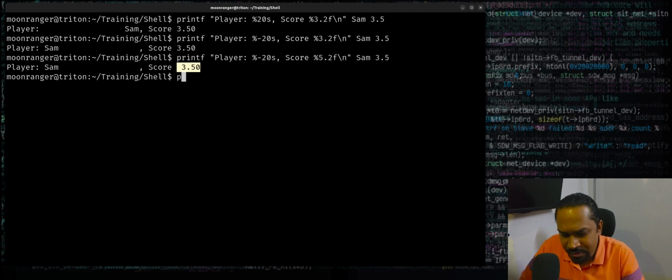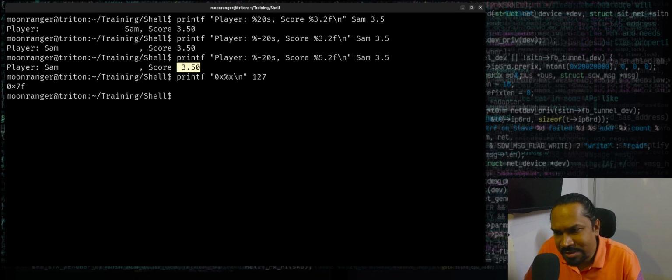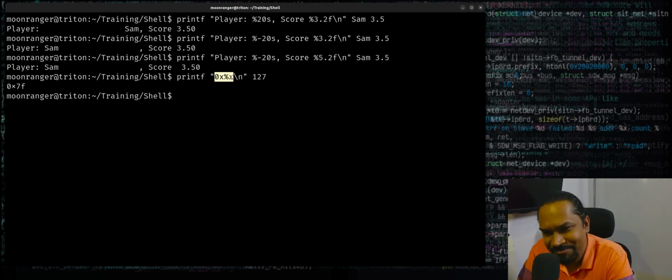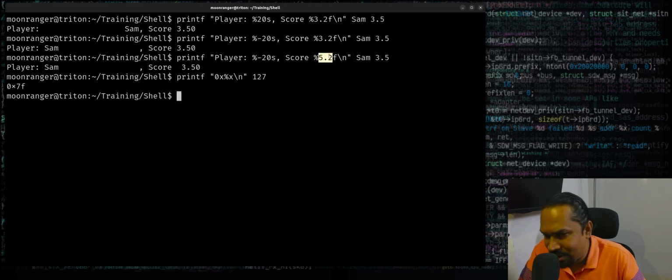It's pretty straightforward. You can actually say printf, and I can say 0x %x \n, and I can just put some decimal number. Let me try 127. You can see that it becomes 0x7f. So if you want to convert from decimal to hexadecimal notation, printf can be used for this purpose, right? It understands all the format specifiers just like the C printf function. It's a wrapper on top of that.